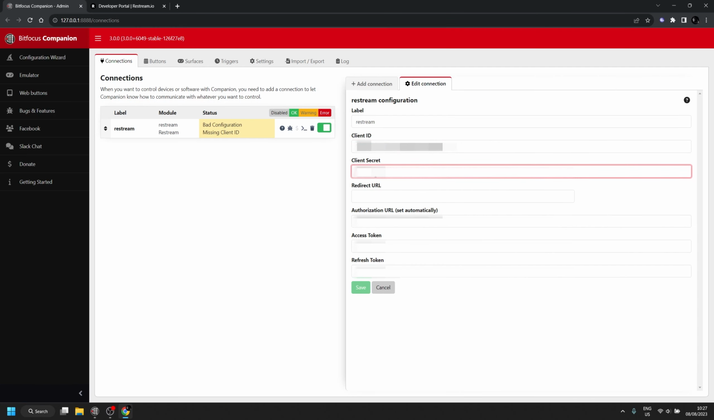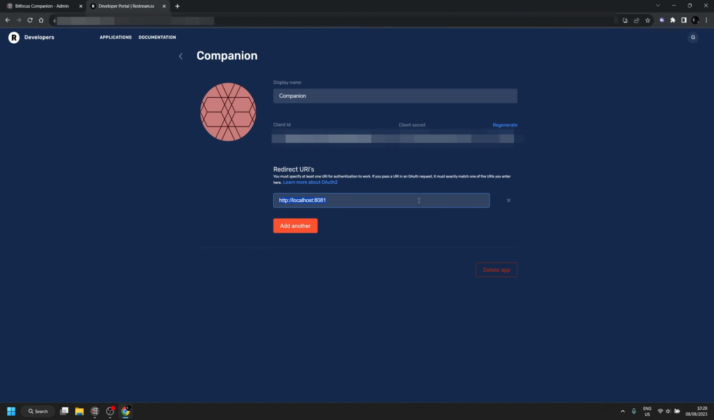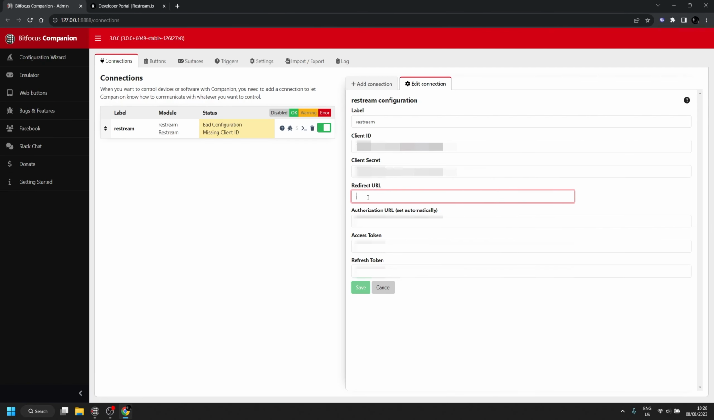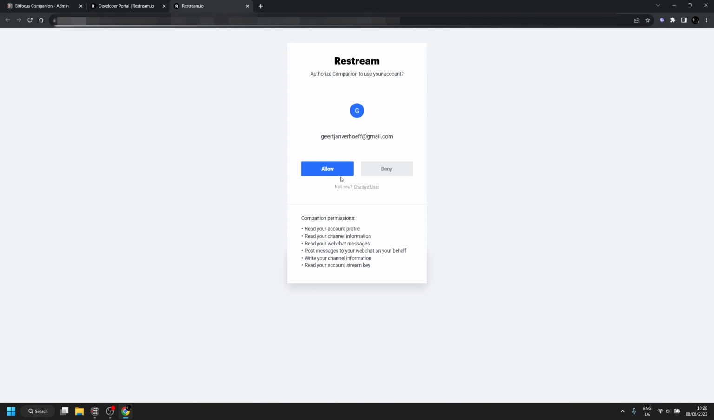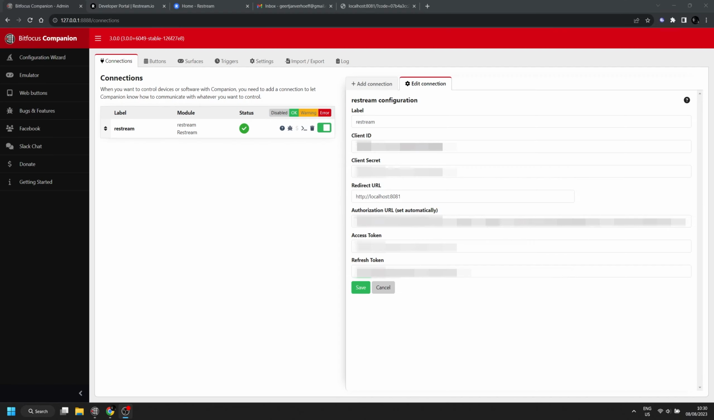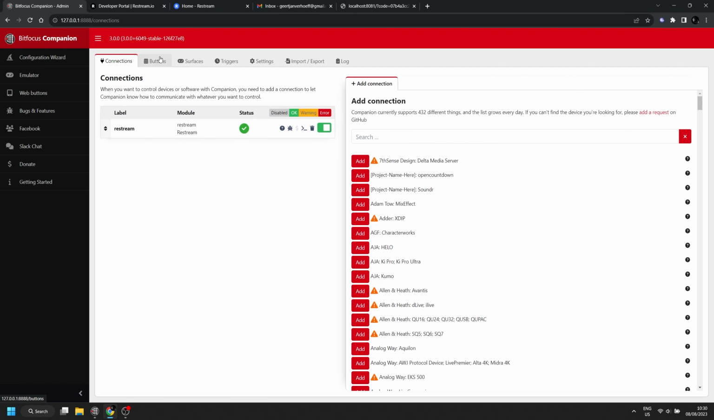Then we're gonna copy the client ID and make sure to paste it there, and we're gonna copy the client secret and also paste it. And for the redirect URL, we're gonna use the same that we put in our application. We press save. It will ask you to allow access to Restream, and you will get a message that access is granted. And now we hit save again, and you see that the status is green.